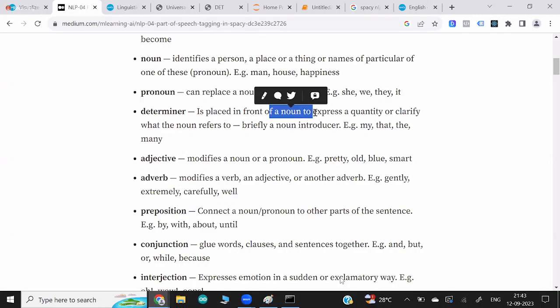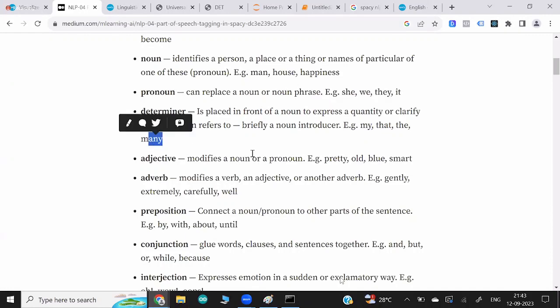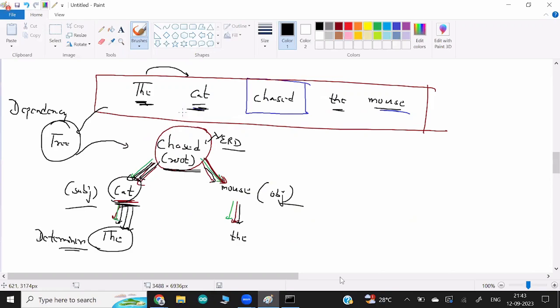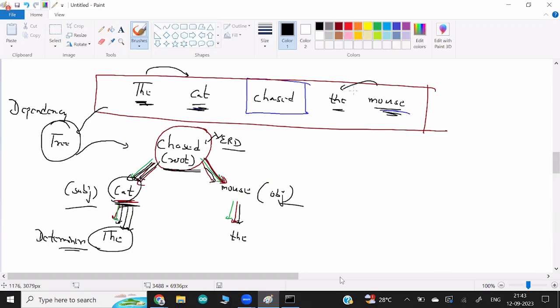A determiner is anything placed in front of a noun that explains the quality of the noun. For example, my, many: my pen, my daughter, my son, the guru. So in front of a noun, if you put any of these words, it will express the quality or introduce the noun. Here, in front of cat, which is a noun, if you put something like the, then the becomes a POS different from noun or pronoun. It is a determiner. So it is mouse, a noun, and anything they put on top of the noun again becomes the determiner, also known as DET.